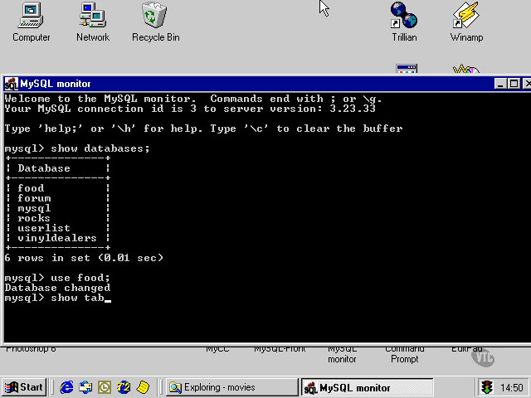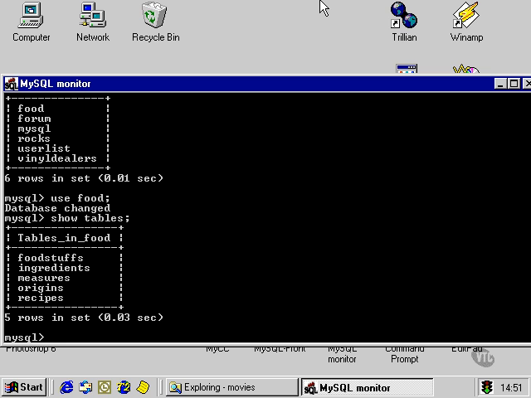Then we can ask MySQL to show us all the tables. And because we've just specified a default database, that is food, we're going to see only the tables from the food database. So as we can see, MySQL returns a list of all the tables in food.